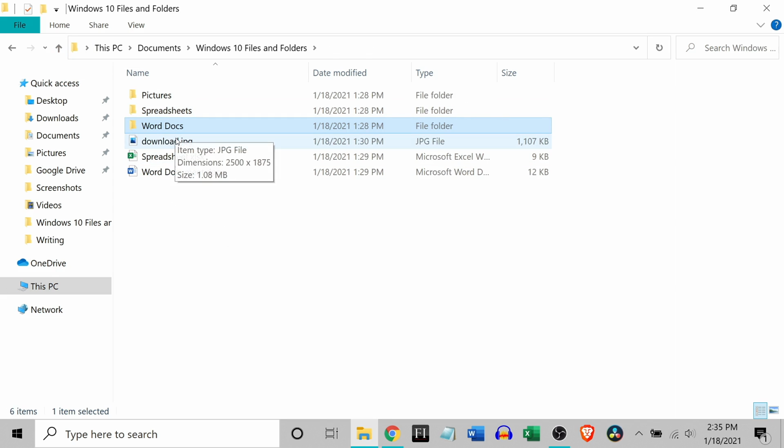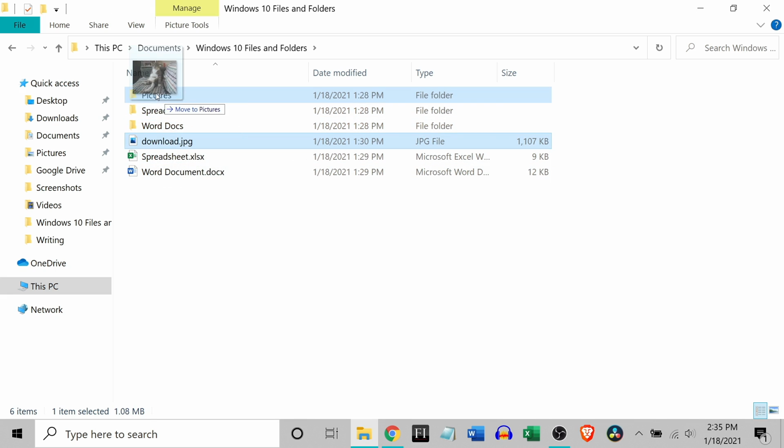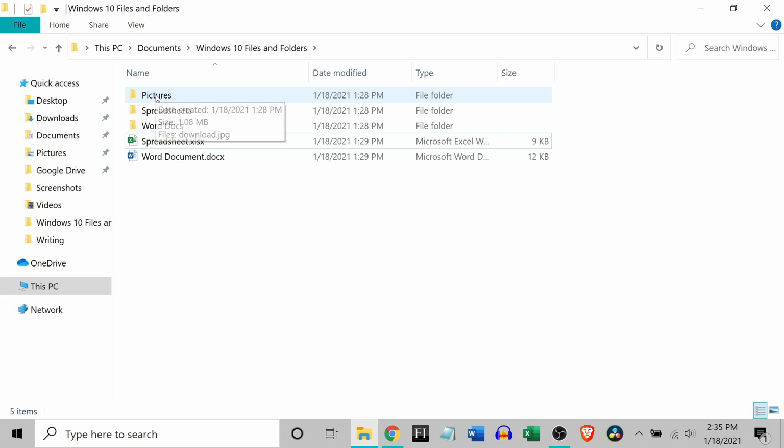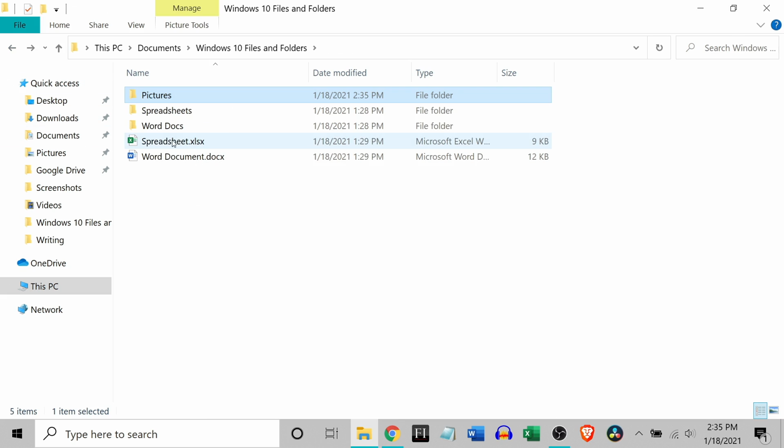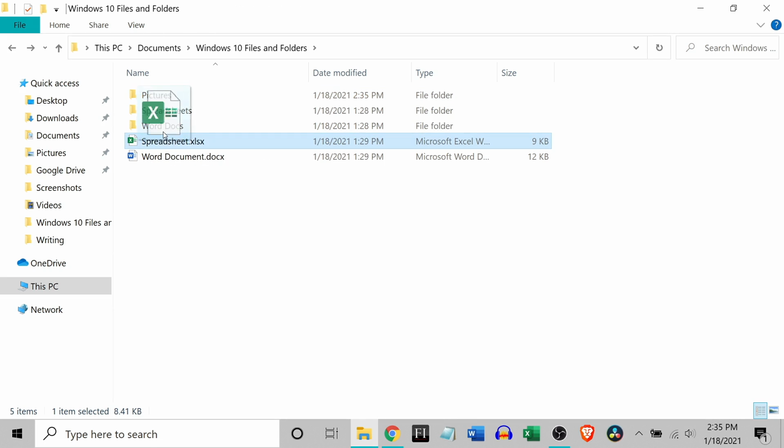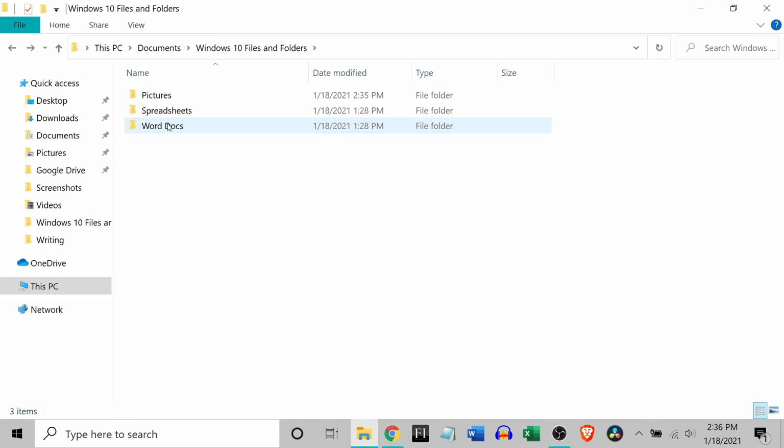So if the files that I want to move into the folder are in the same subfolder like these are, this is very easy. All I have to do is click, hold, and drag, and it will move that file into the folder. So if I double click on Pictures, now I have that image in there. And I can repeat that process to put my spreadsheet in Spreadsheets and my Word document in Word Docs.